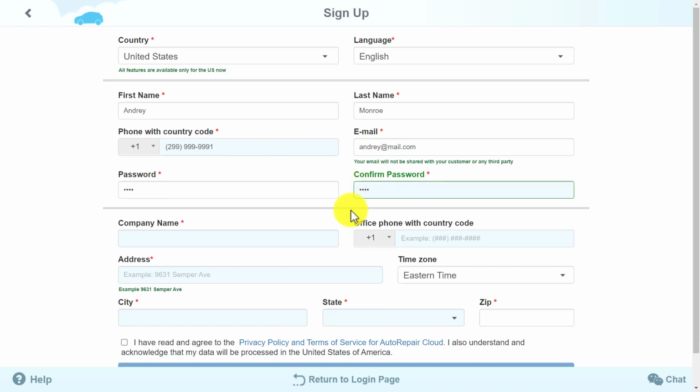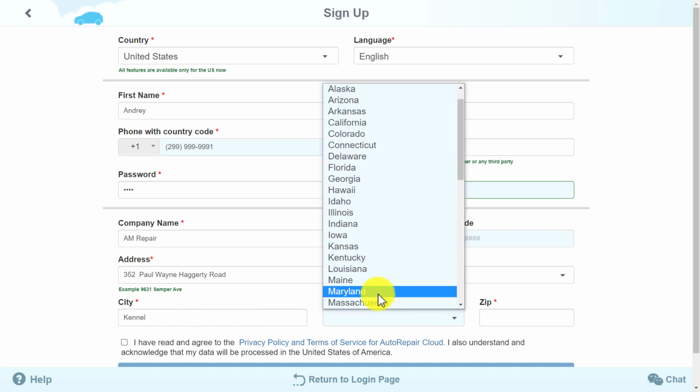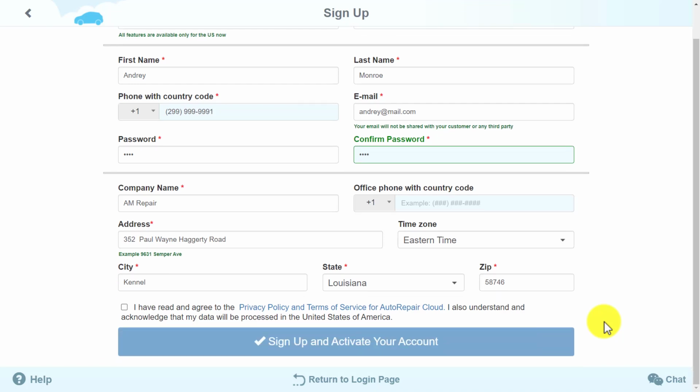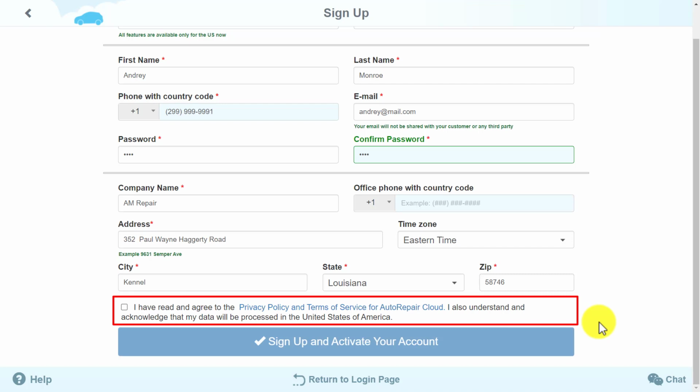Next, enter the data about your shop, such as name of the shop, address, city, state, if you are located in the United States. If you are located outside of the United States, the state and postal zip code will be hidden. Check if you entered the address of your shop correctly, so that your customers could find it with a graphic map service. Read the privacy policy and the terms of service for AutoRepair Cloud.